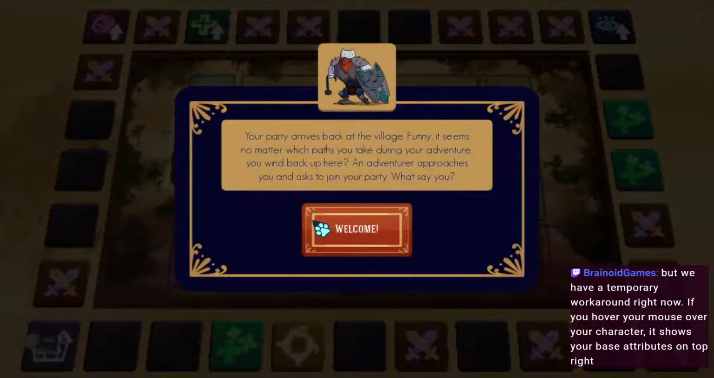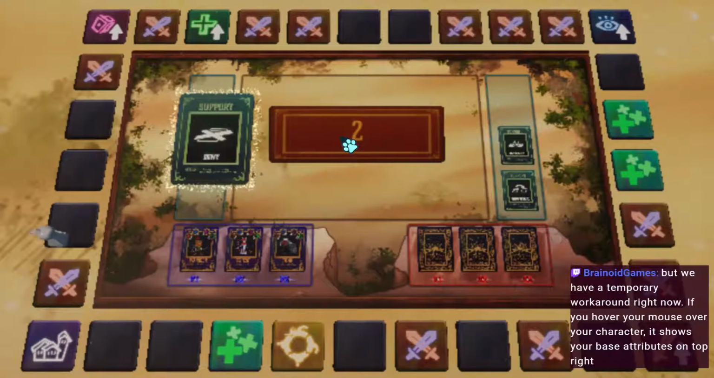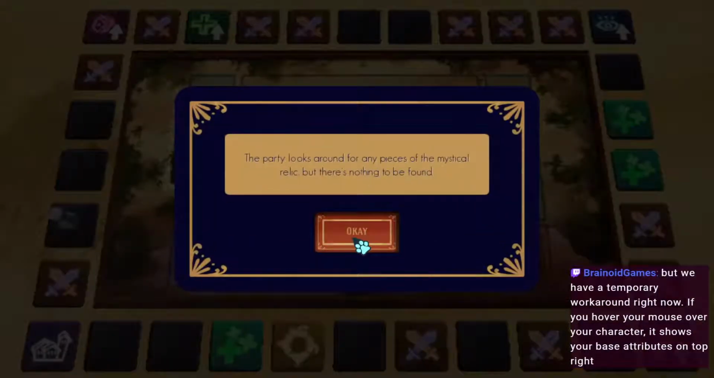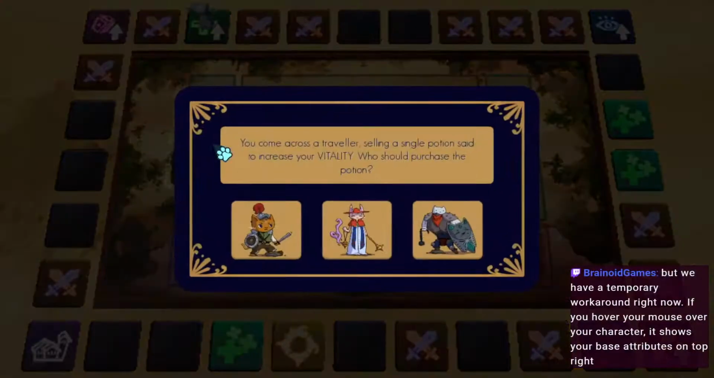Welcome back, adventurers! Your party arrives back at the village. Funny, it seems no matter which path you take during your adventure, you wind back up here. An adventurer approaches you and asks you to join the party. What say you? Welcome! We don't have a choice. The developers say they have a temporary workaround right now: if you hover your mouse over your character, it will show you your base attributes in the top right. Oh, interesting. Okay.